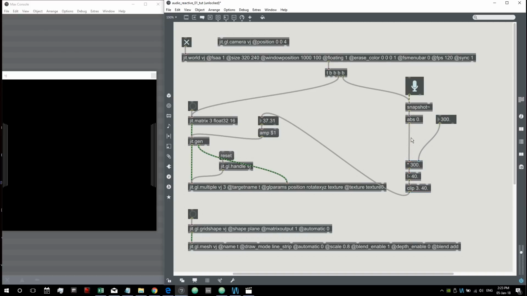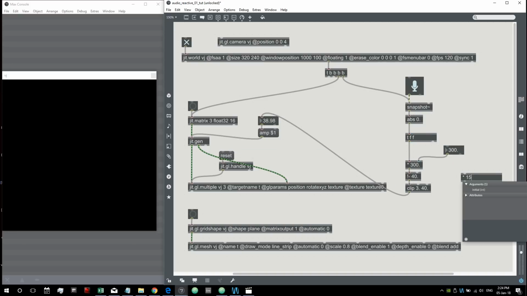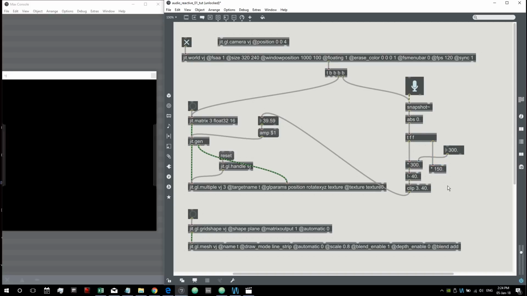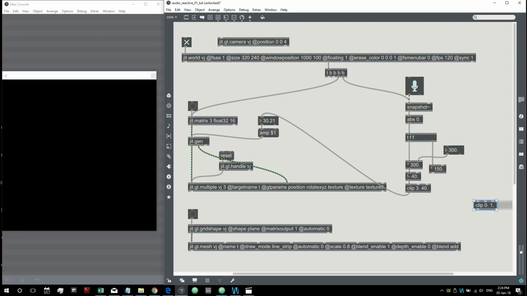Let's split this value here with a trigger object. So we send it first on the right and then on our multiplicator object. And on the right, let's connect it to another multiplicator object that will be the value of our color. So if I multiply this by 150, which kind of values do we get? Yeah, we get pretty good values. Let's clip also this one between 0 and 1, because otherwise it's useless outside of this range.